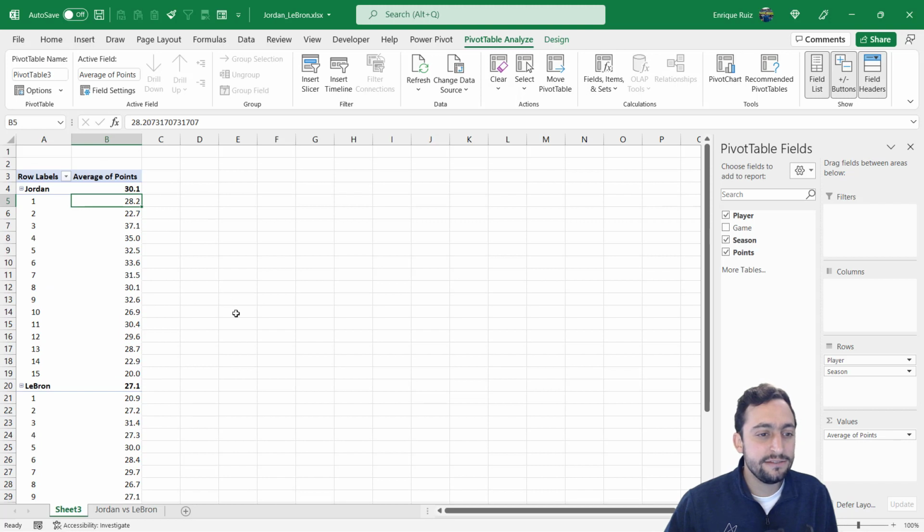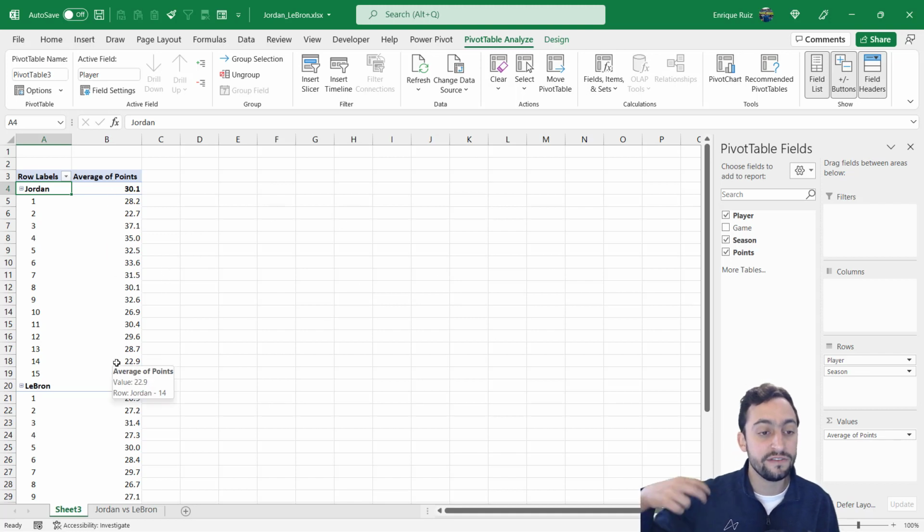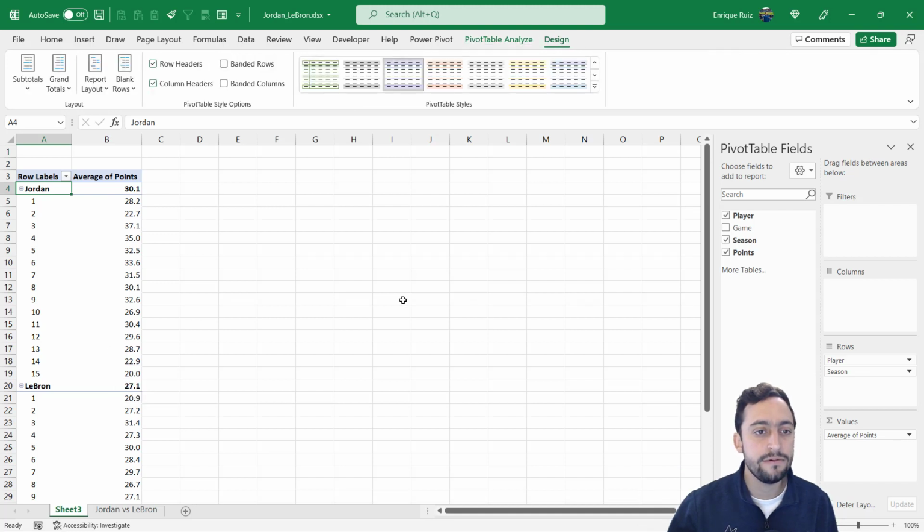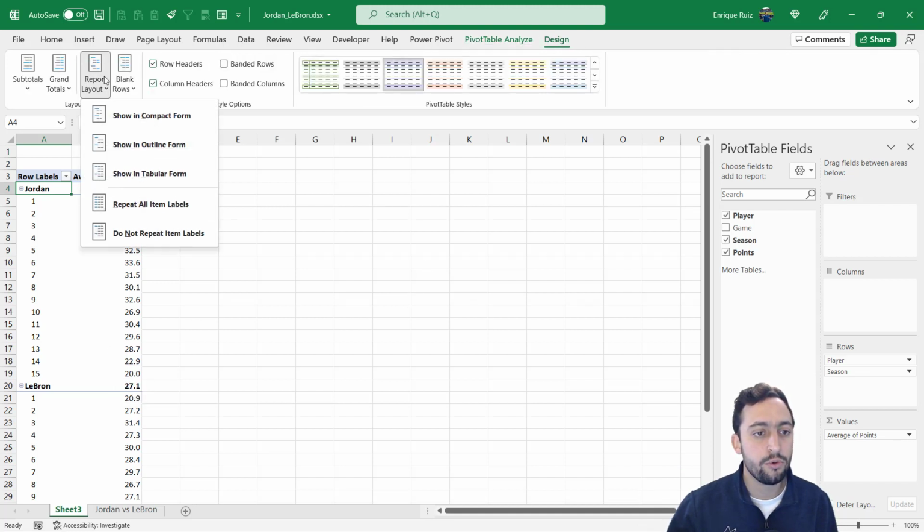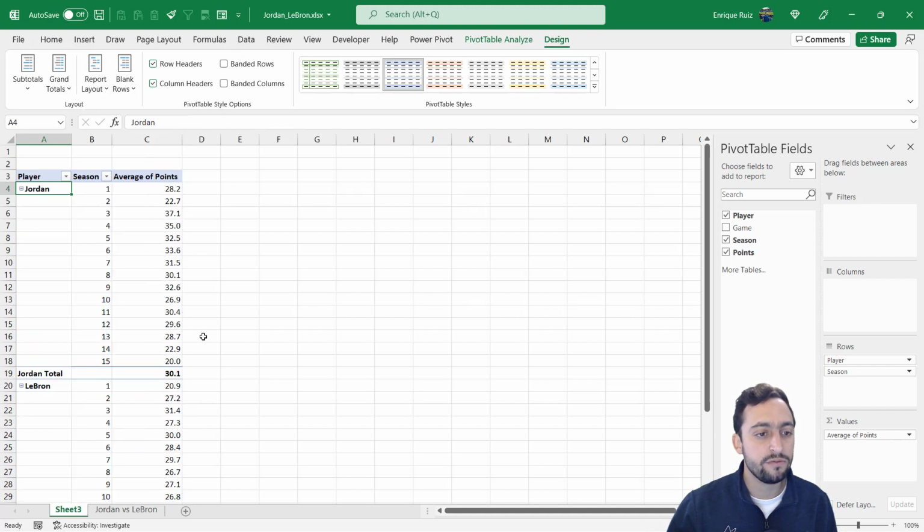But this isn't really in a format that I could easily copy and paste somewhere else and use as my source data for a dashboard or a visual, especially because we've got these labels kind of nested under each one of these players. But there are some things that we can do to turn this into some sort of data source tabular format. So we're going to go to the Design tab, and we're going to change the report layout from the default compact form to the tabular form.